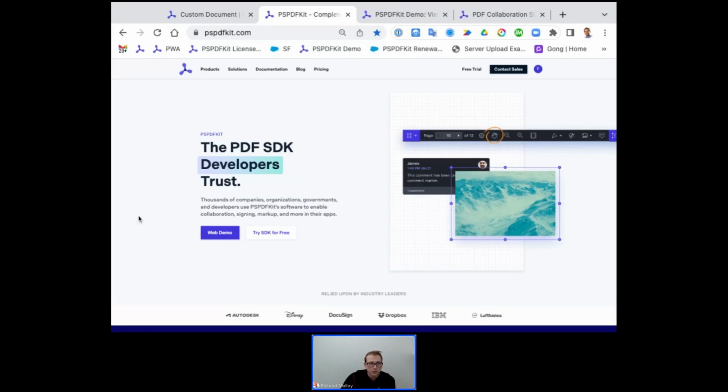Overall, PSPDFKit is used in a number of different use cases. I'm sure everyone here differs a little bit. But looking at some of our core highlighted customers, it's used in the engineering and construction space by Autodesk, for e-signatures by DocuSign, and for cloud storage by Dropbox.